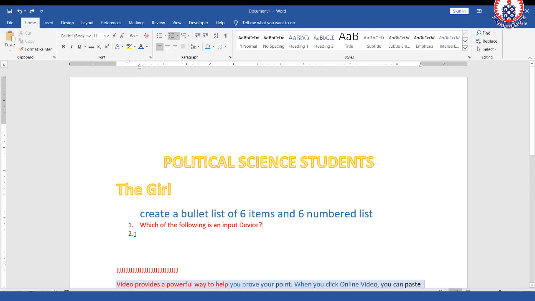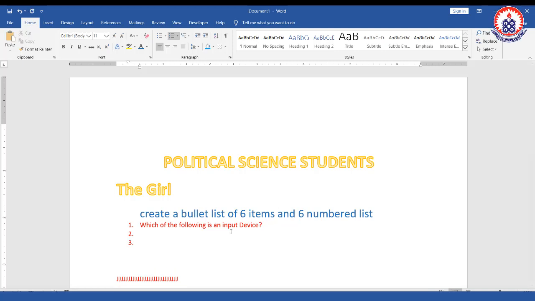Let me repeat. You bring your cursor at the end of the first sentence. You press enter, it will create a new number for you. Then you press the backspace. Now when you press the backspace, you will see that it will clear the 2 here, and then the 3 will change to 2.